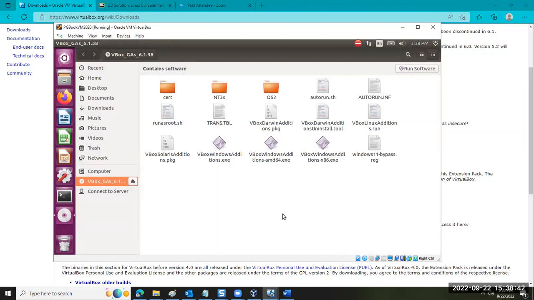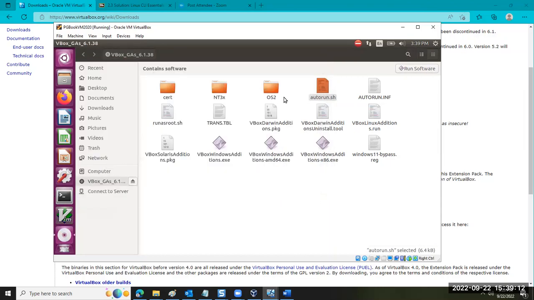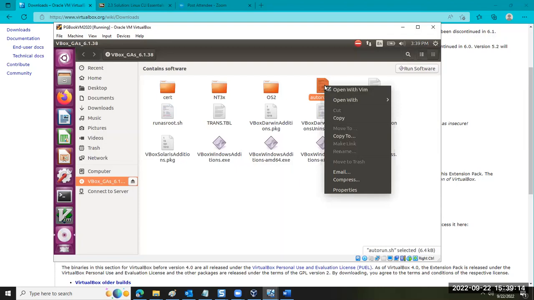Now, you'll notice that there are different flavors of updates, right? And what we're looking for is the one that ends with an SH. So I'm going to double click this thing. And it's going to open up. And no, that's not what I'm going to do. I'm going to run it. So I should be able to run this.